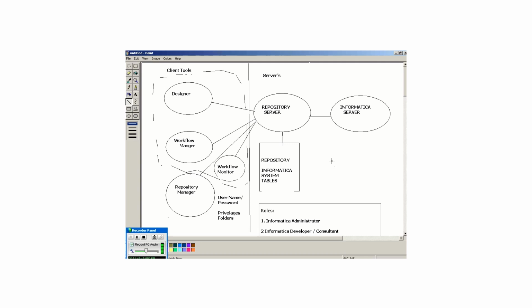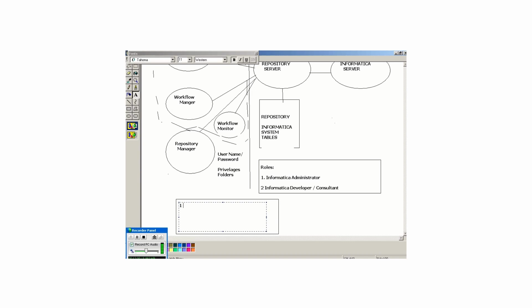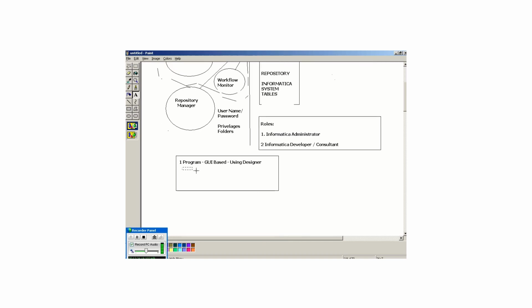Now what a designer will do: any program you write in this world, I'm talking from a traditional perspective or in a GUI based one, first you will write the program. In Informatica you write it in a GUI based way. You will write this program using the Designer tool. And when you write this program in the Designer tool, they call that program a mapping.